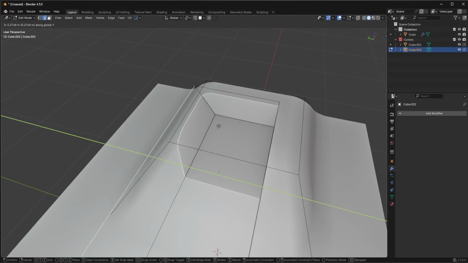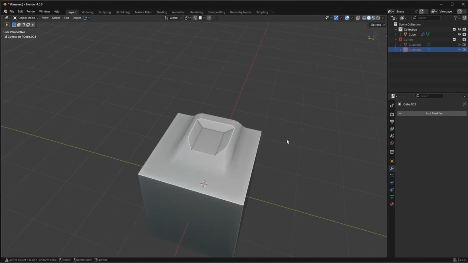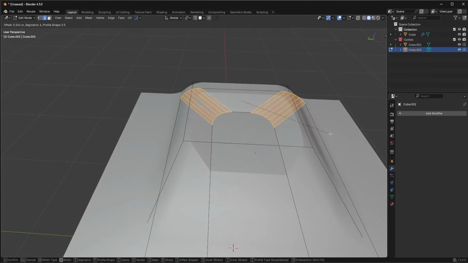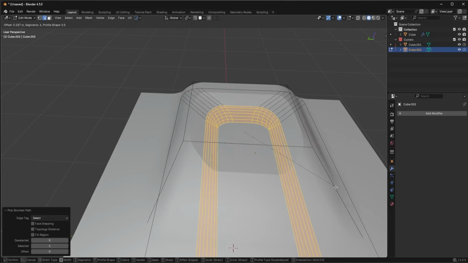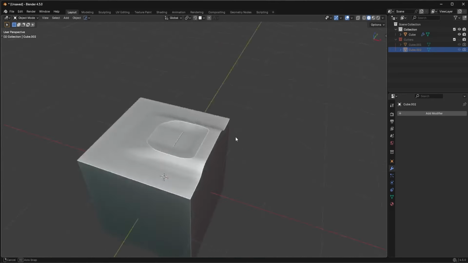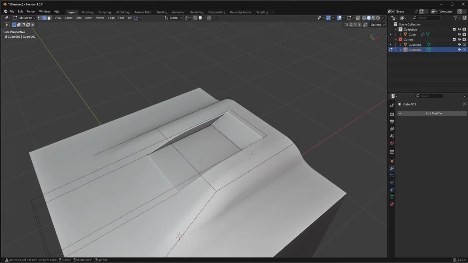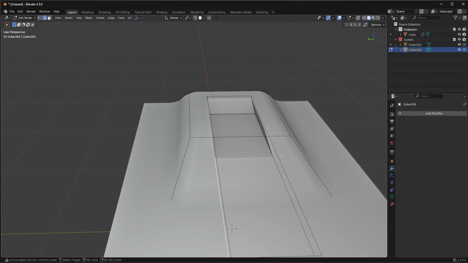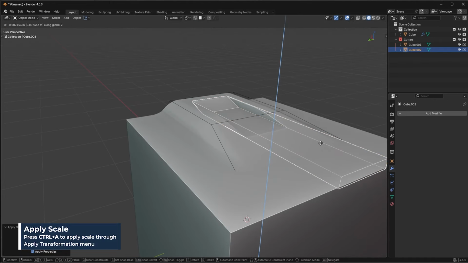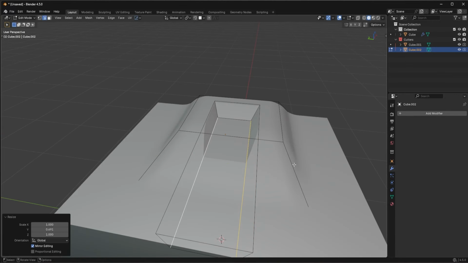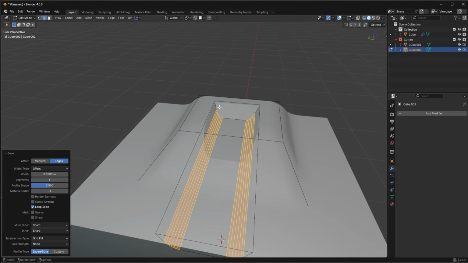I could also move that over. And again, I don't know if this will look good, but we are going to try it. Okay, what I think I'll do is keep the initial detail here, and maybe we could just go in and bevel this area only. I might need to apply the scale. And then we can get in, scale that in a bit, and bevel that.